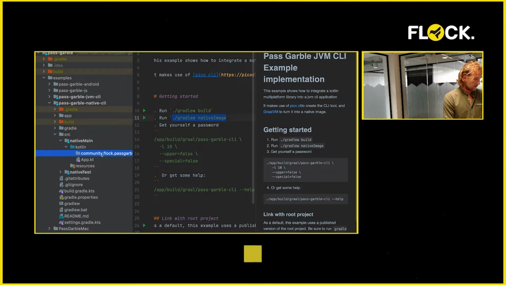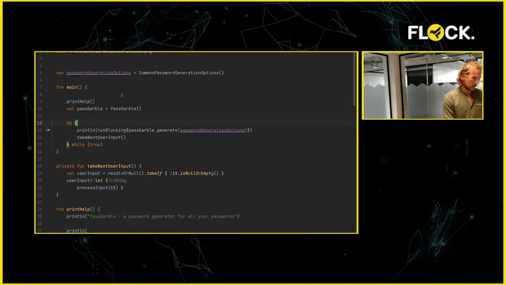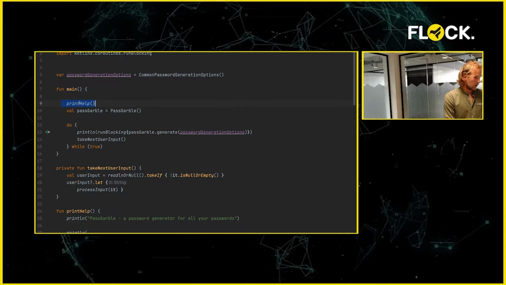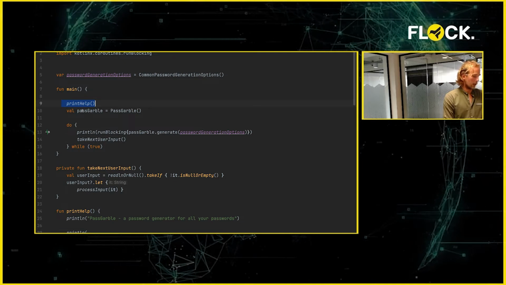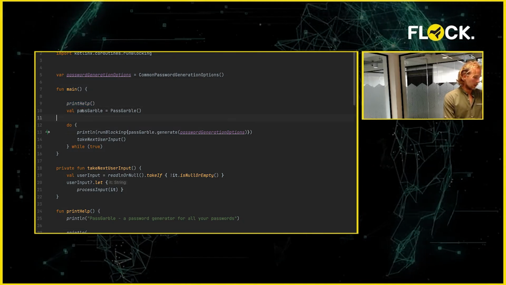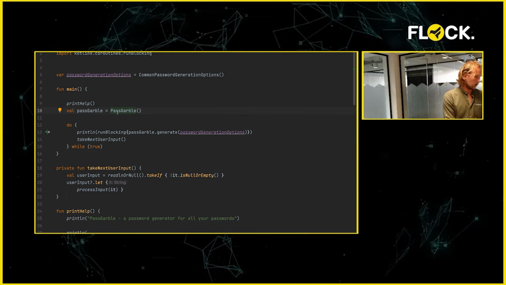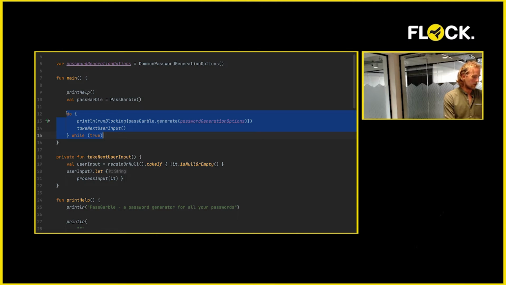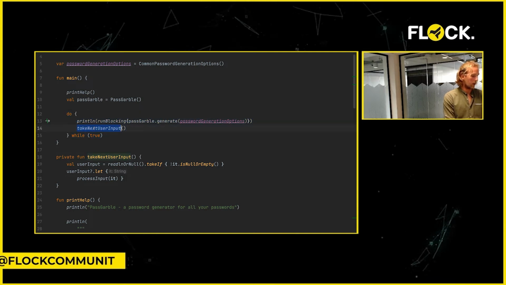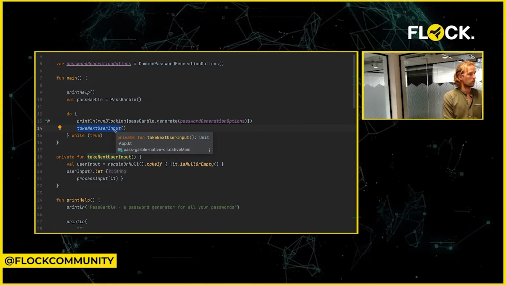So what I need to do is, I have written a small app, which is relatively simple. It's going to print the help of how you should be using the application, which is always nice. Then it's going to say, okay, I'm going to need an instance of this pass garble thing, whatever that is. That's probably my password generator then. And then until the end of time, I will basically take the next user input to determine what to show the user. Typically a lot of passwords.